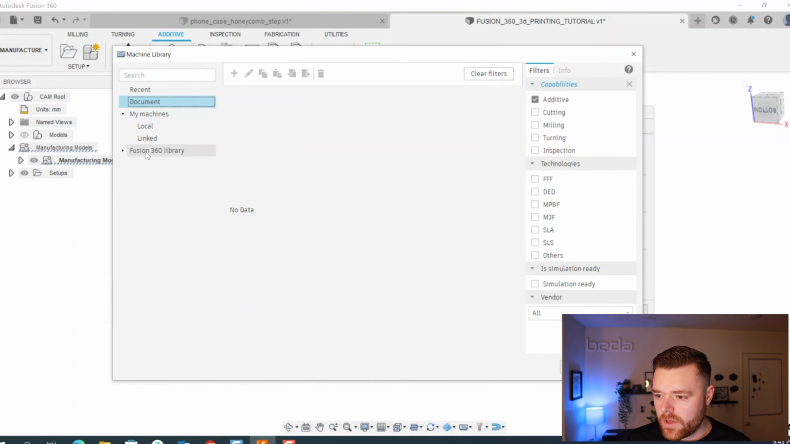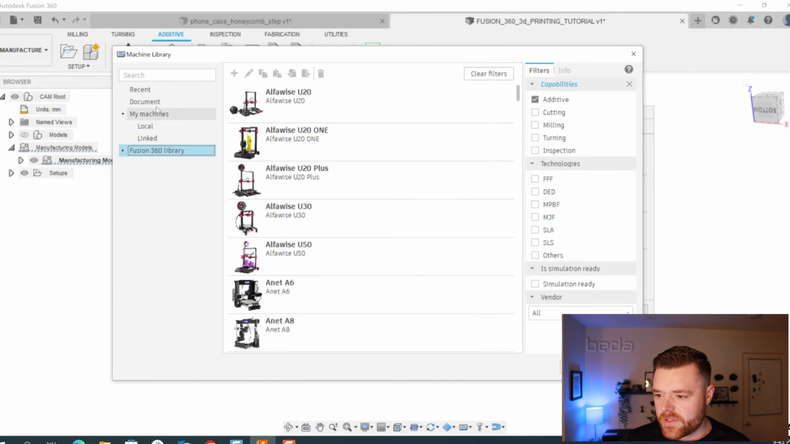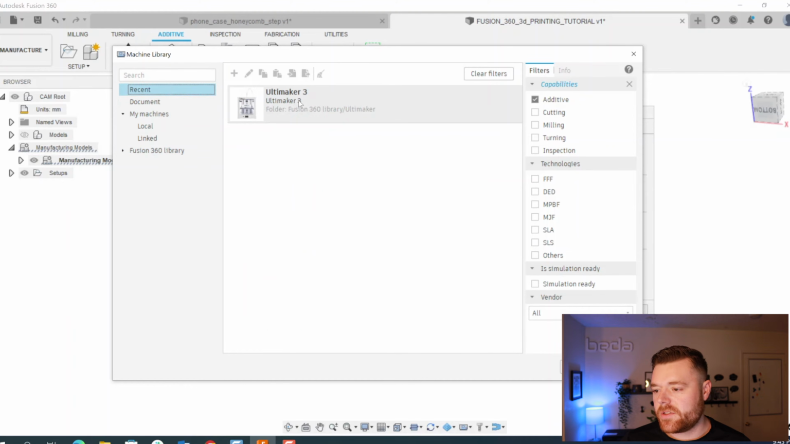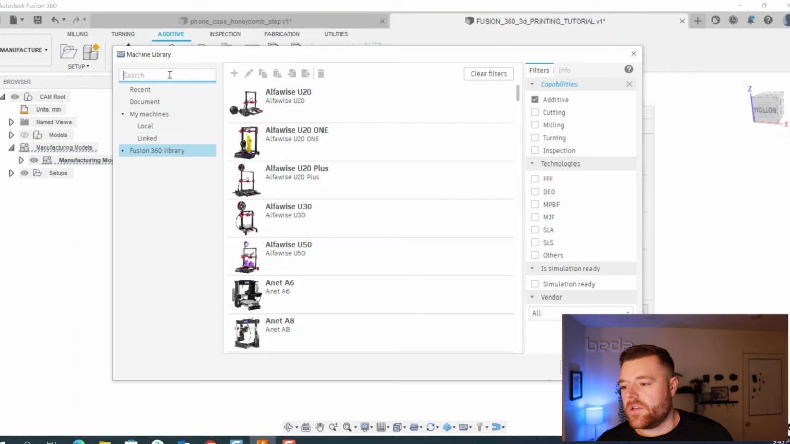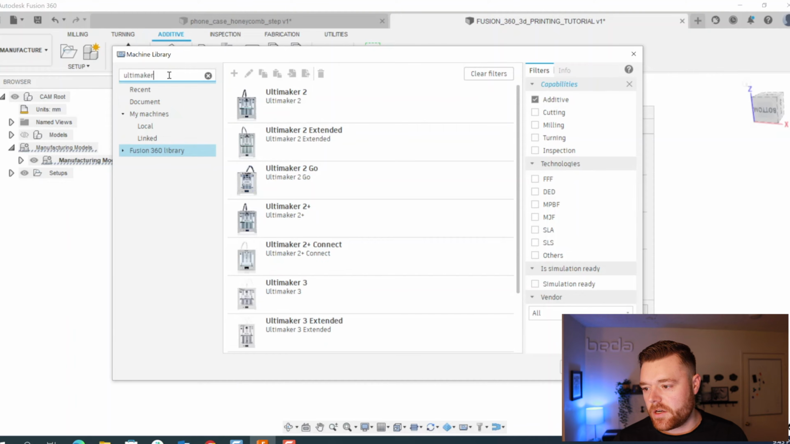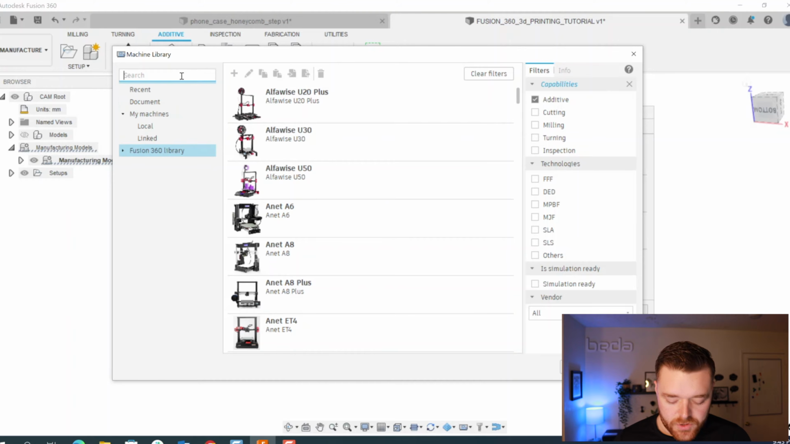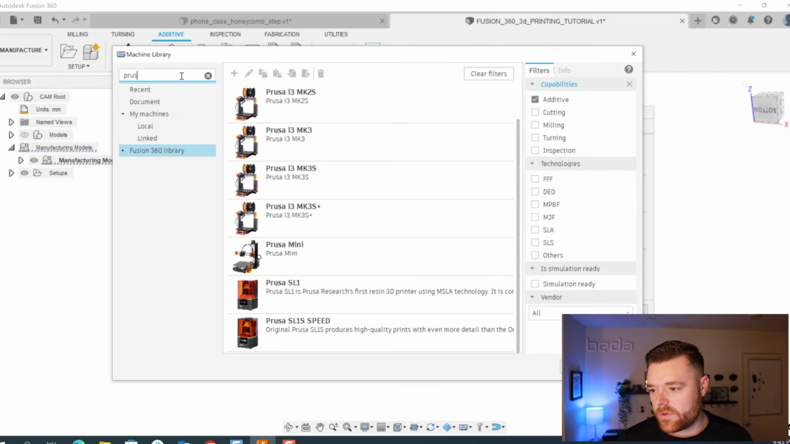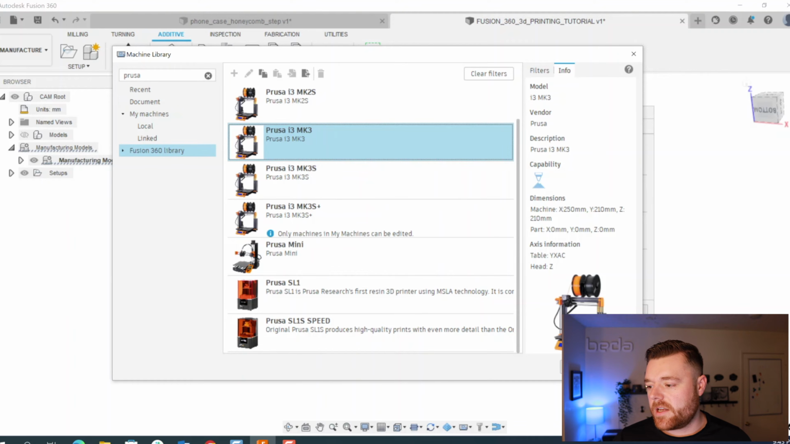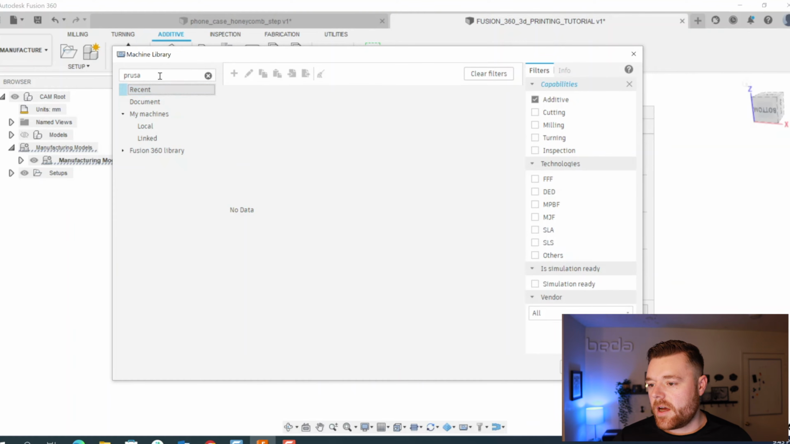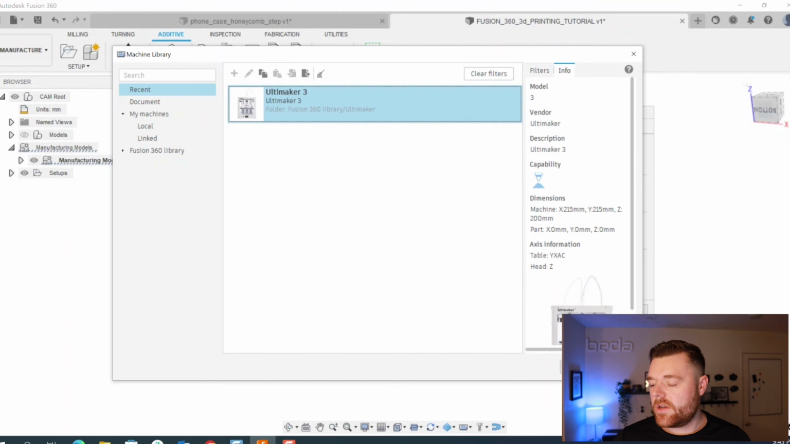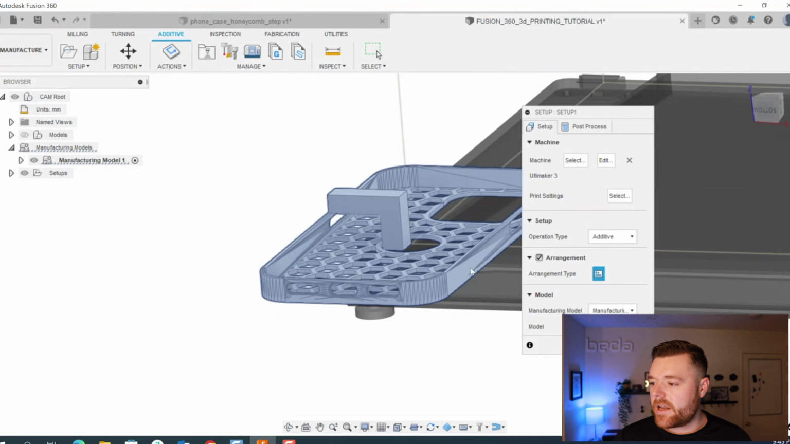So we will, let's see if I can remember, Fusion 360 library. It should show up in my recents, but for the purpose of this example, let's actually search it, Ultimaker, and then Ultimaker 3 populates right there. Say you have a Prusa, you can search Prusa, and there's the Mark III, and you would just select that respectively. So I'm just going to go back to the recents and select that.